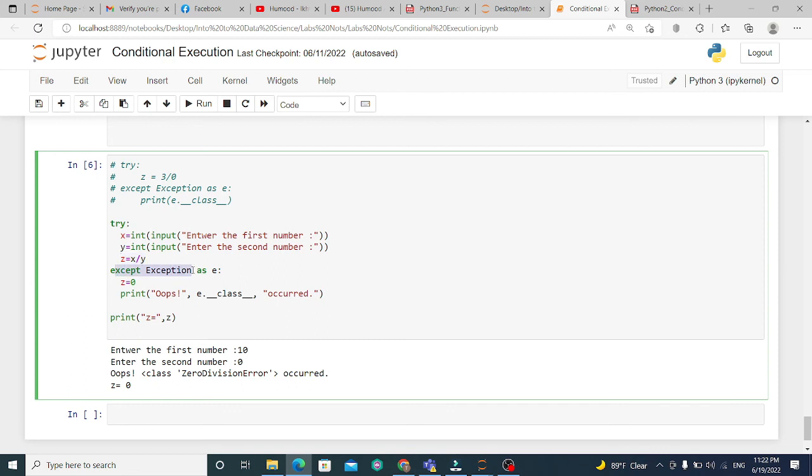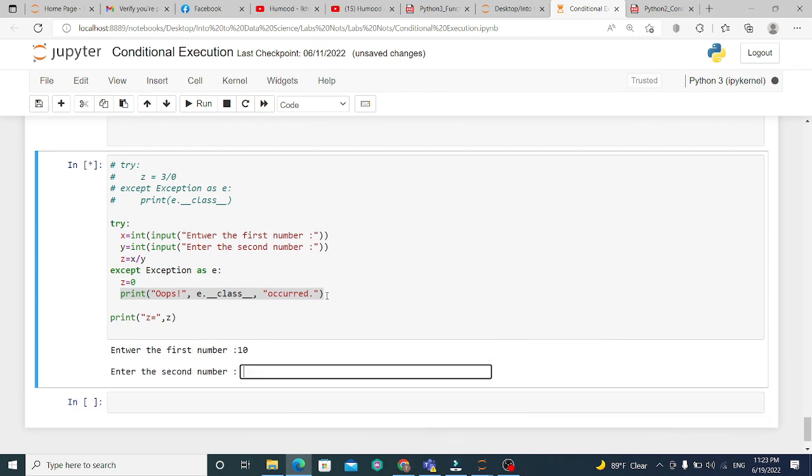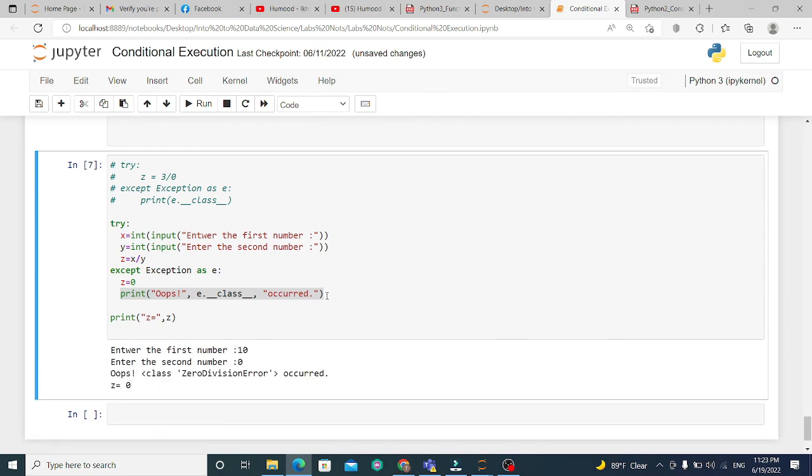Except exception as E, then colon. Then what we're doing is that if any problem happens in the try block, then assign z, make it equal to 0, and then print the class of the error. Okay, let's run my program. Control Enter, 10, then 0. Oops, ZeroDivisionError occurred, and z equals 0.